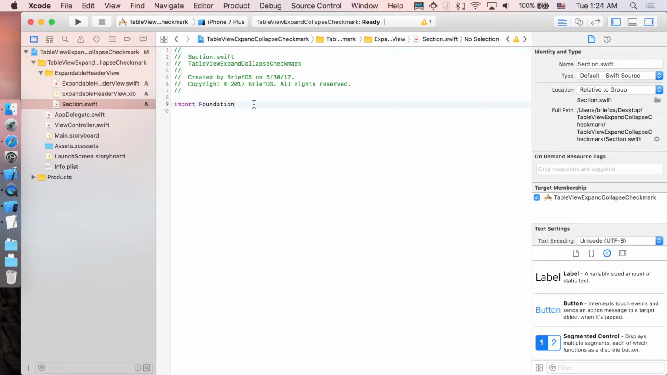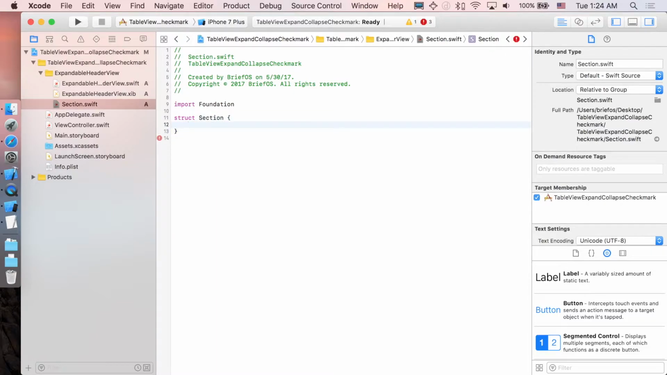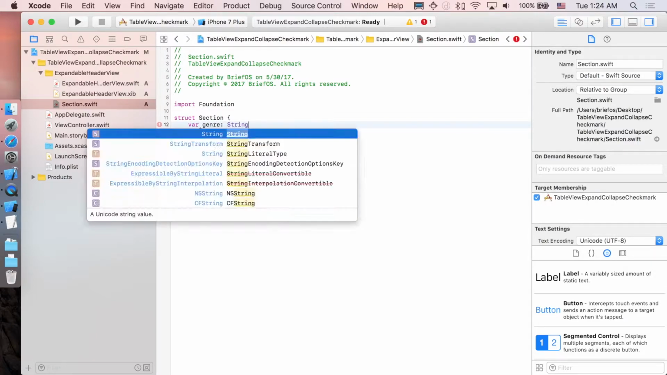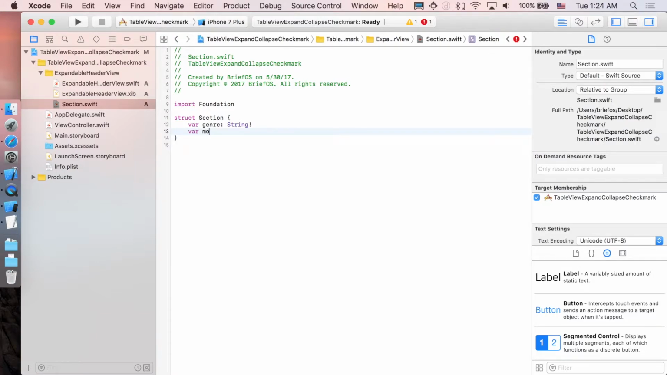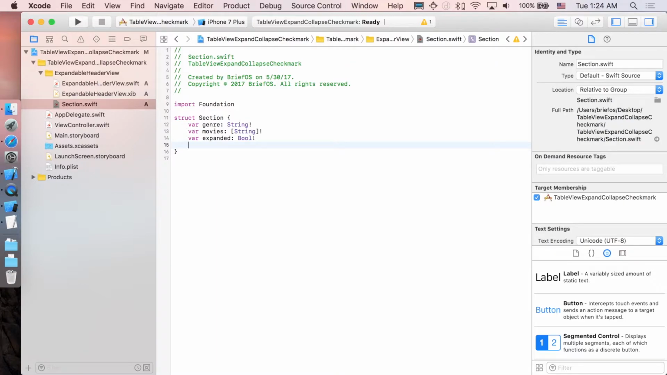In here we are going to create a struct called section, which will hold the data for our custom section view. So we need the genre for the movie, so this is a string, right? And then we also need the list of the movies, which is a list of strings. And next we need a boolean value called expanded to check whether it is expanding or collapsing, right? And then the last one is subtitle, which is also a string.